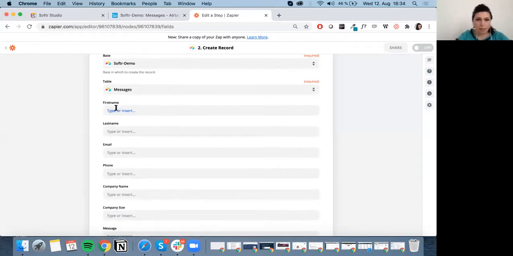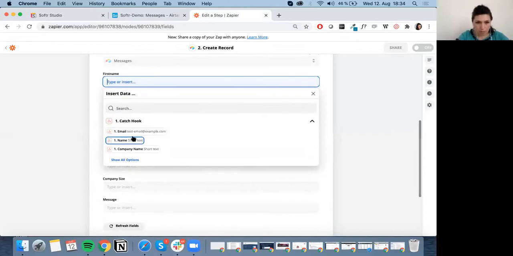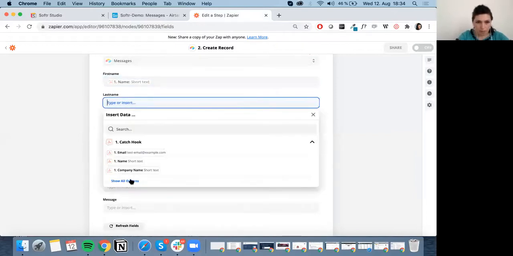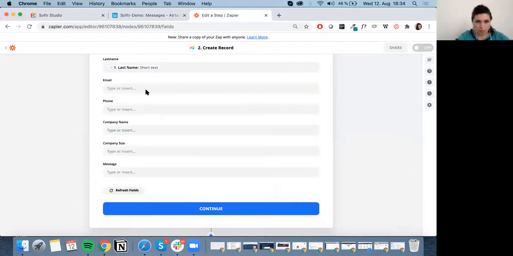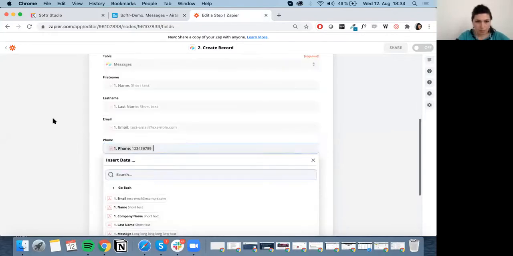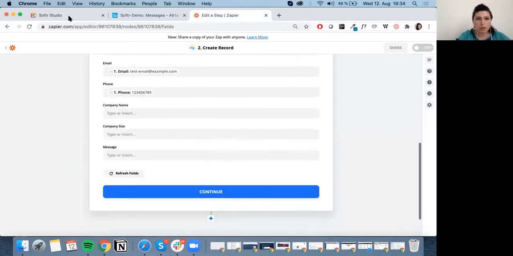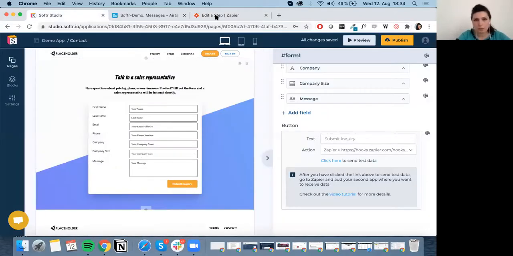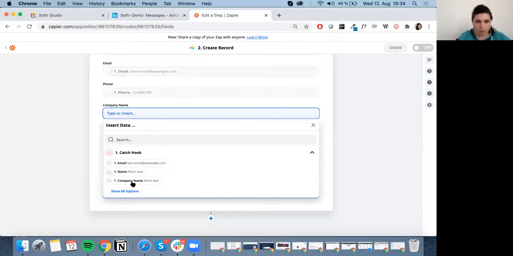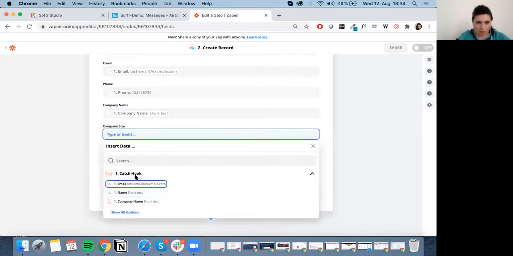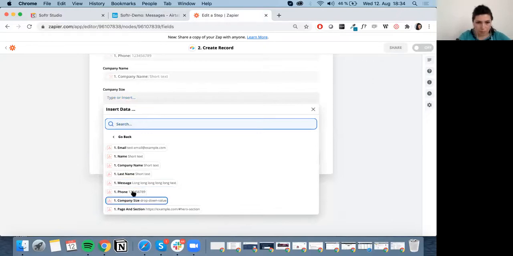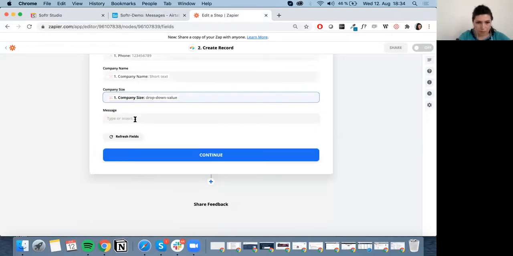And now I'm going to map Airtable fields to my fields which are coming from Softr page. So first name, that's going to be name, last name here, email. I have the phone number here. So it's basically on our custom form, you have almost all the fields that Airtable provides. There is just attachment missing and 1 or 2 small ones. And we are going to add that also. Company name, company size, message.